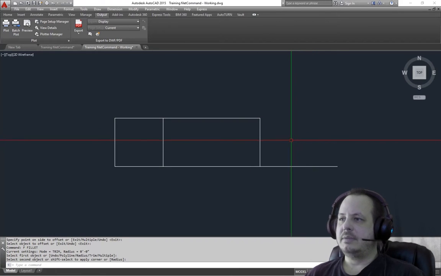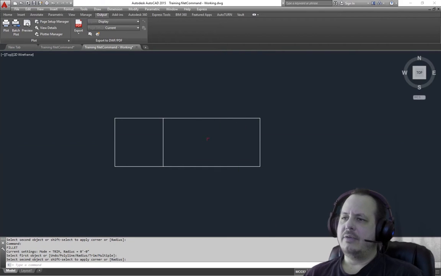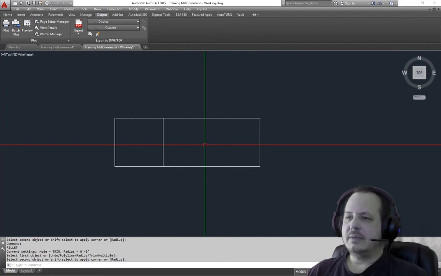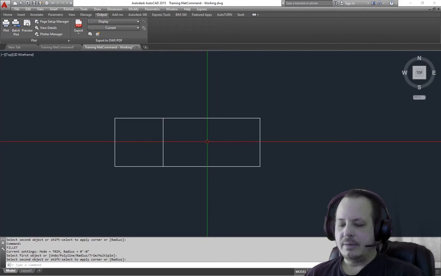Select these two lines. Enter again to start it over. Another interesting thing about the fillet command is, if you recall, using both the line command and the offset command, when you're done with the command, you actually have to press enter again in order to complete the command. That's not the case with the fillet command.